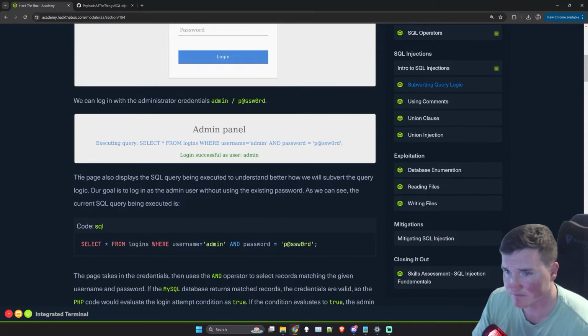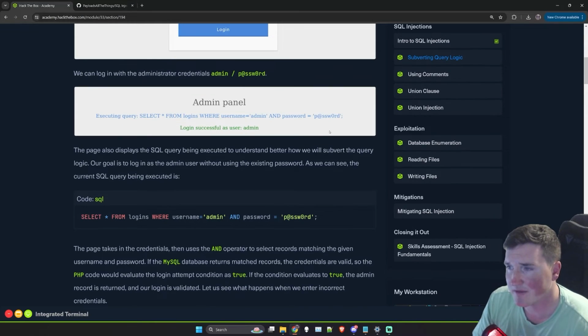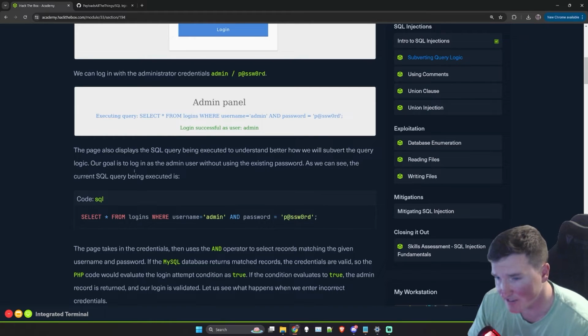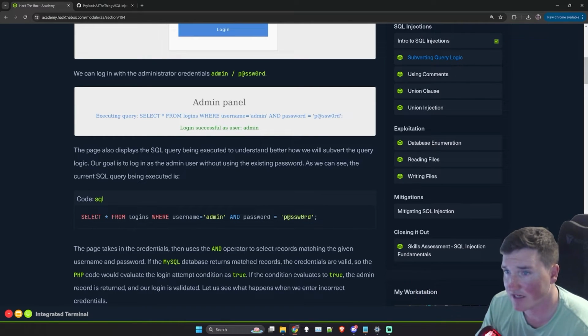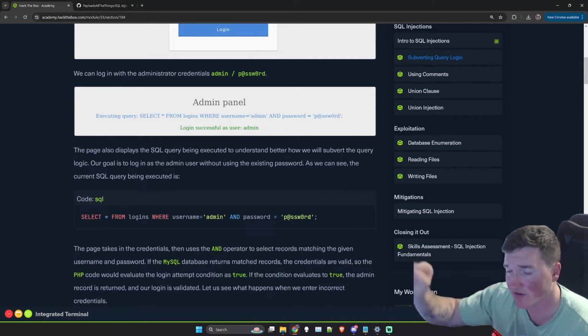So let's go into it. The page also displays the SQL query being executed to help us understand. So this page actually will give us the SQL query, so we don't have to guess as to what the query is. It just gives it to us, which is really nice. This is not common. Don't expect to just see exactly what query you're running.